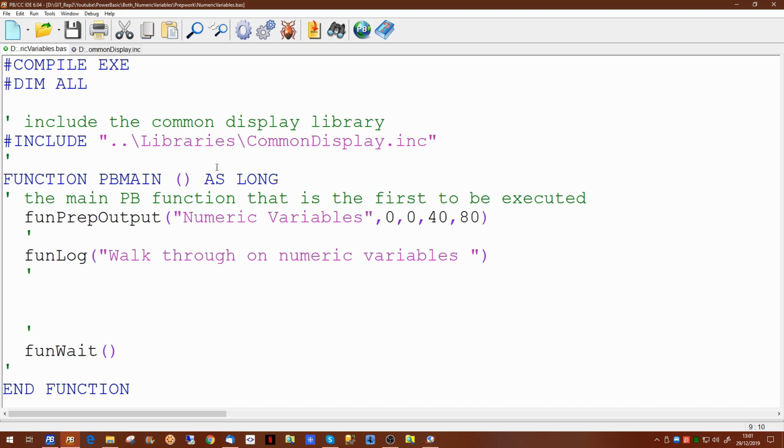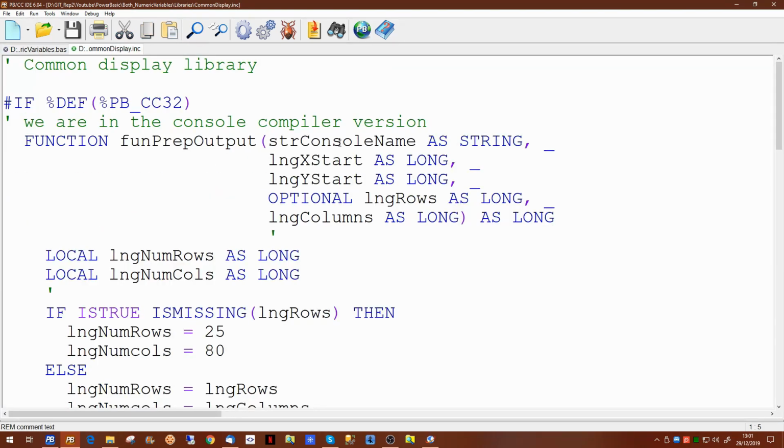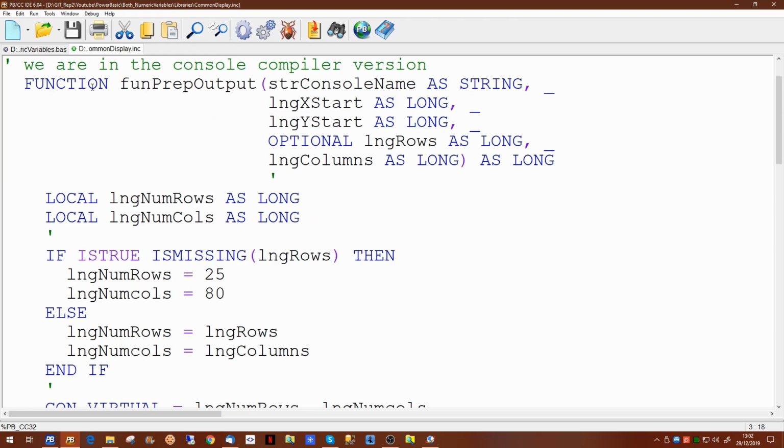The prepare output function takes a console name as a parameter, an X and a Y start coordinate, and optional rows and columns. Since this code is designed to work regardless of whether you have the console or the Windows compiler, we're using a conditional if statement, which is handled at compile time, to test if we're actually inside the console compiler or not. So you'll see in here there's an #IF %DEF(%PB_CC32), which if that's set up, we are in the console compiler, and it will prepare the functions accordingly.